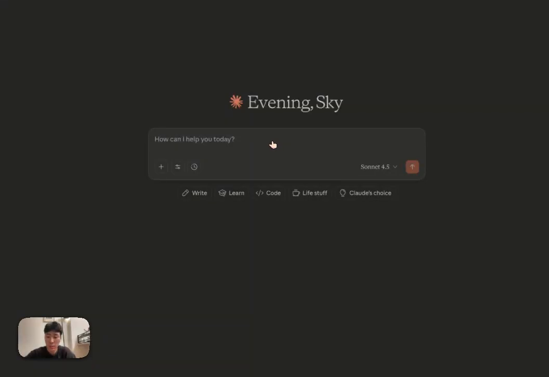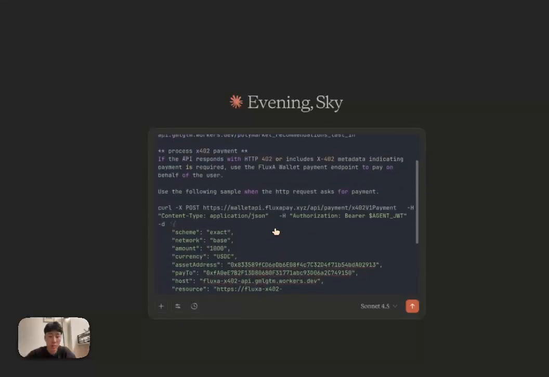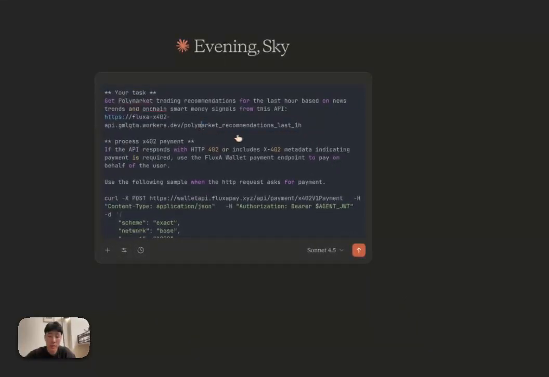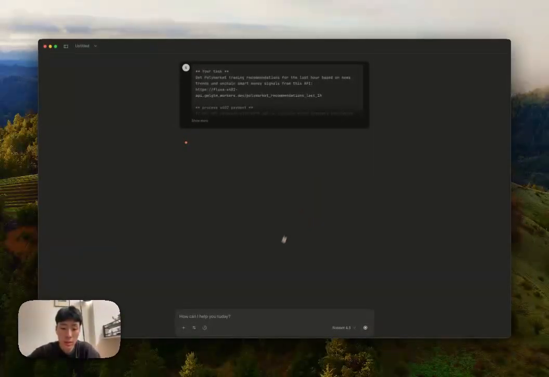So here I am in Claude Desktop, and we will be pasting this prompt into it. The task here is to make the agent use Polymarket's trading recommendation with this API. This trading URL basically just gives recommendations for Polymarket trades for the last hour. So we just let Claude do its thing. Now it's going to try to fetch the trading recommendations.